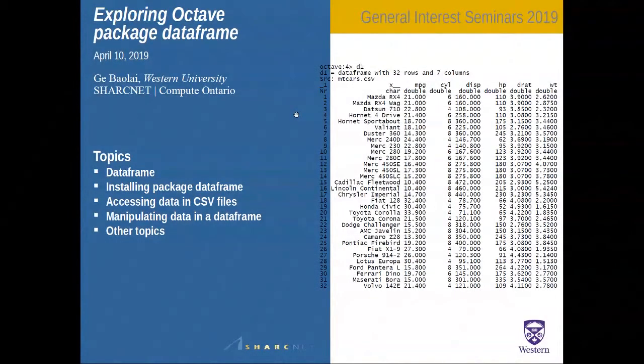In this seminar, we are going to explore the Octave package dataframe. The package dataframe will allow us to deal with data sets and data processing more effectively.